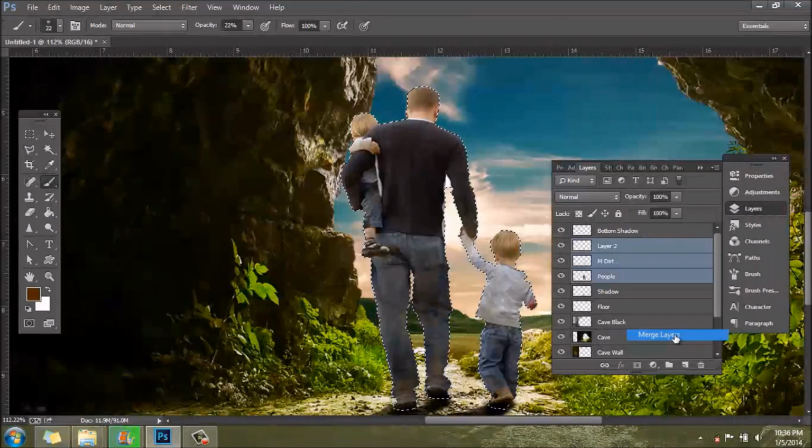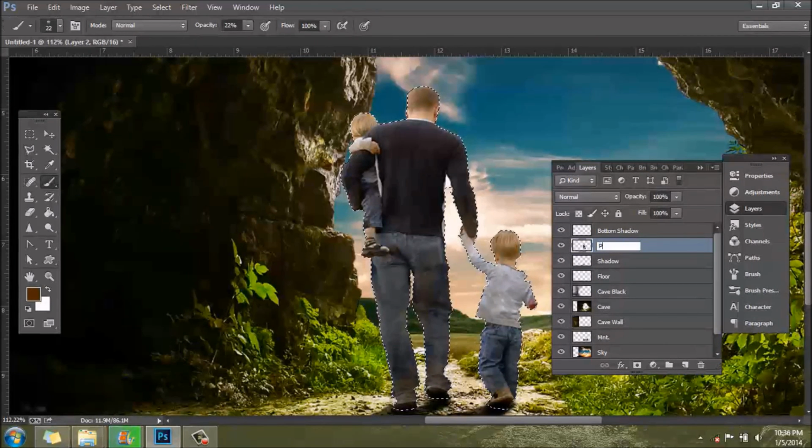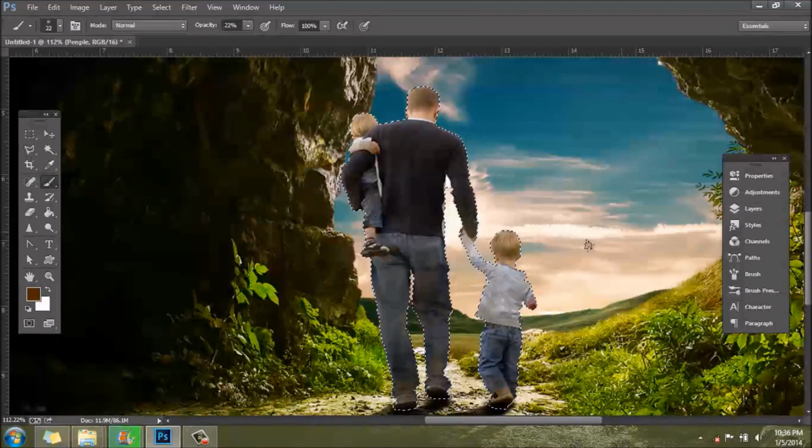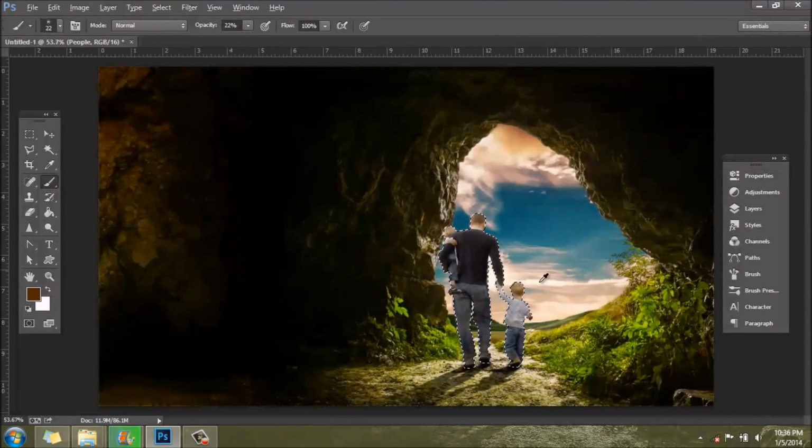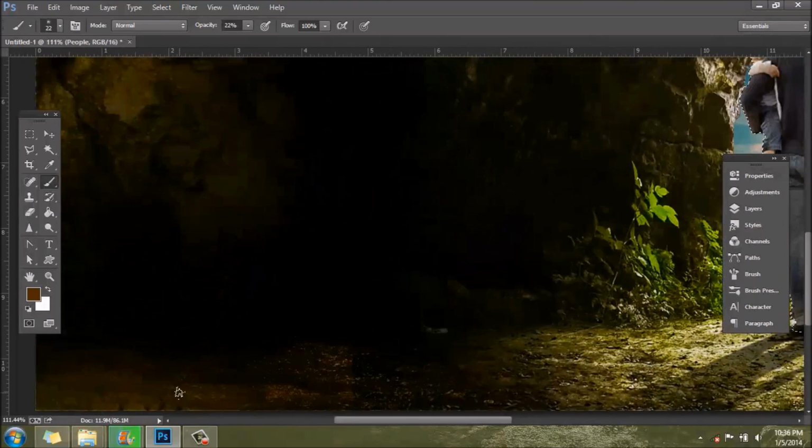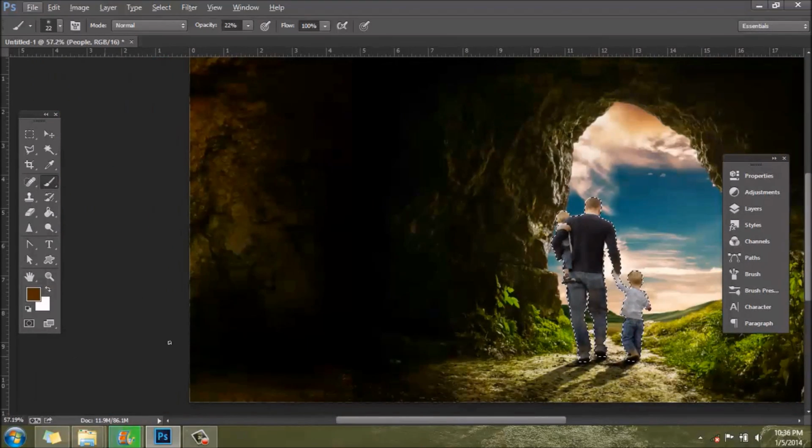Let's see how merging them together works. Merging actually works. So I'm just going to merge them together and call it people. And then I will keep their hairs the same this time because I didn't really get going on it.